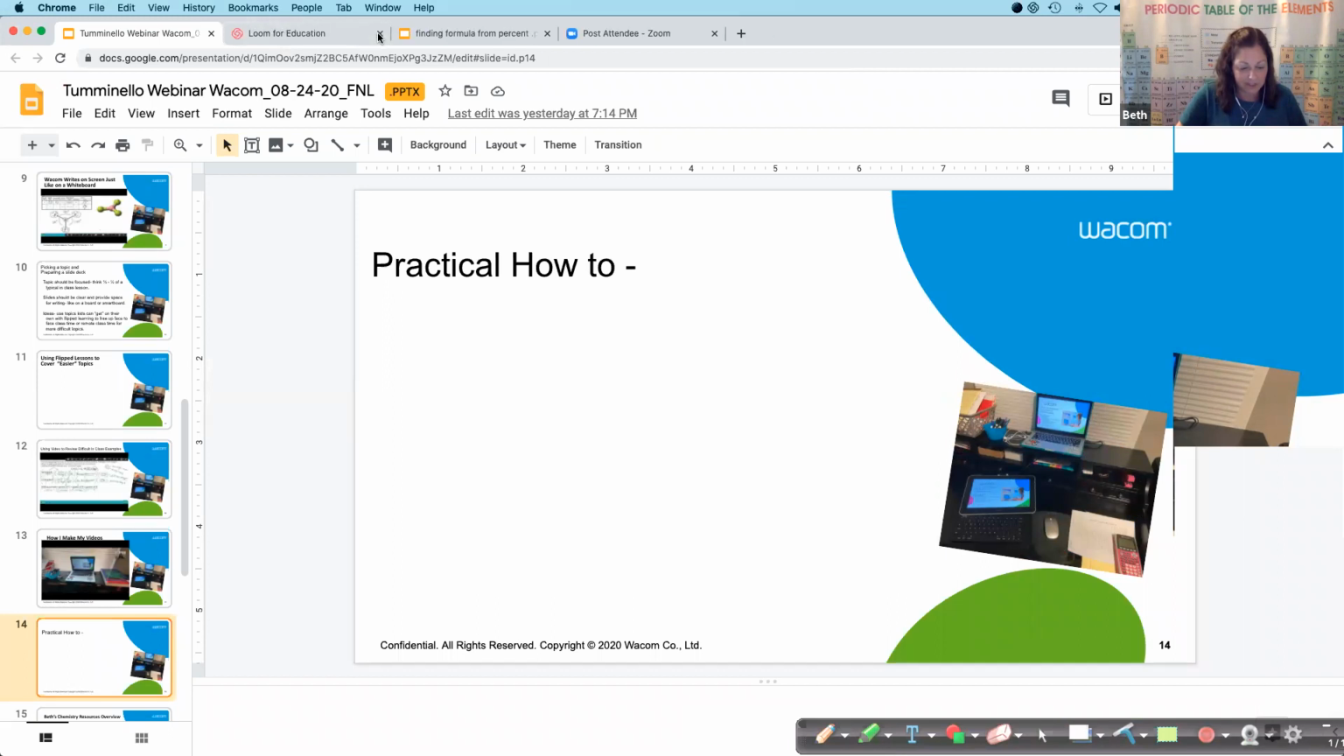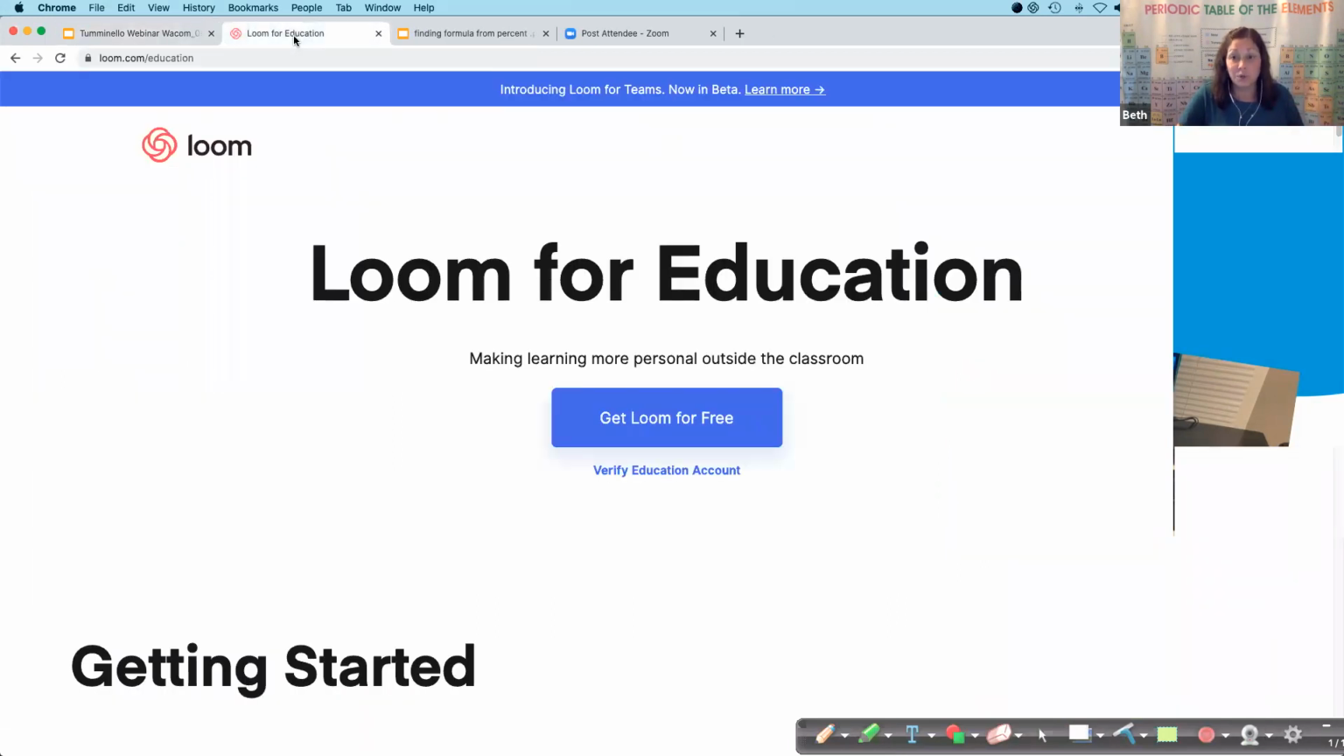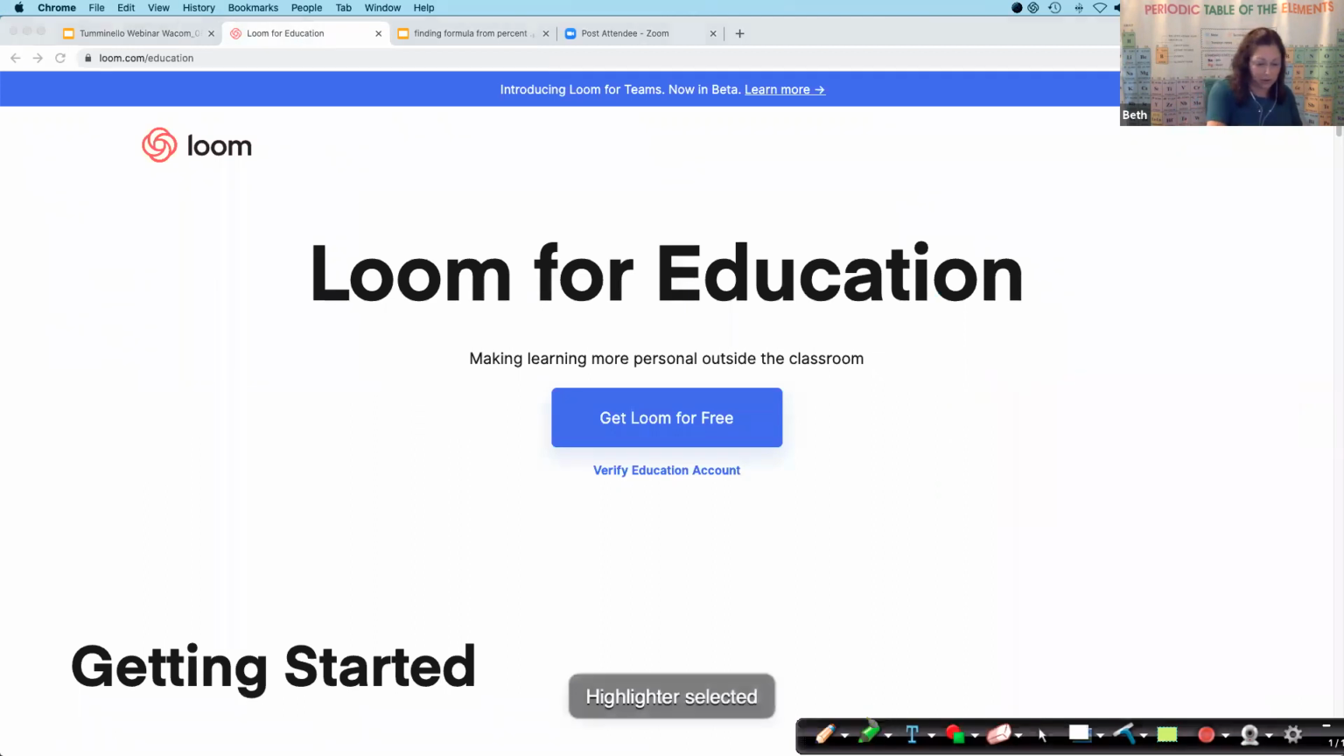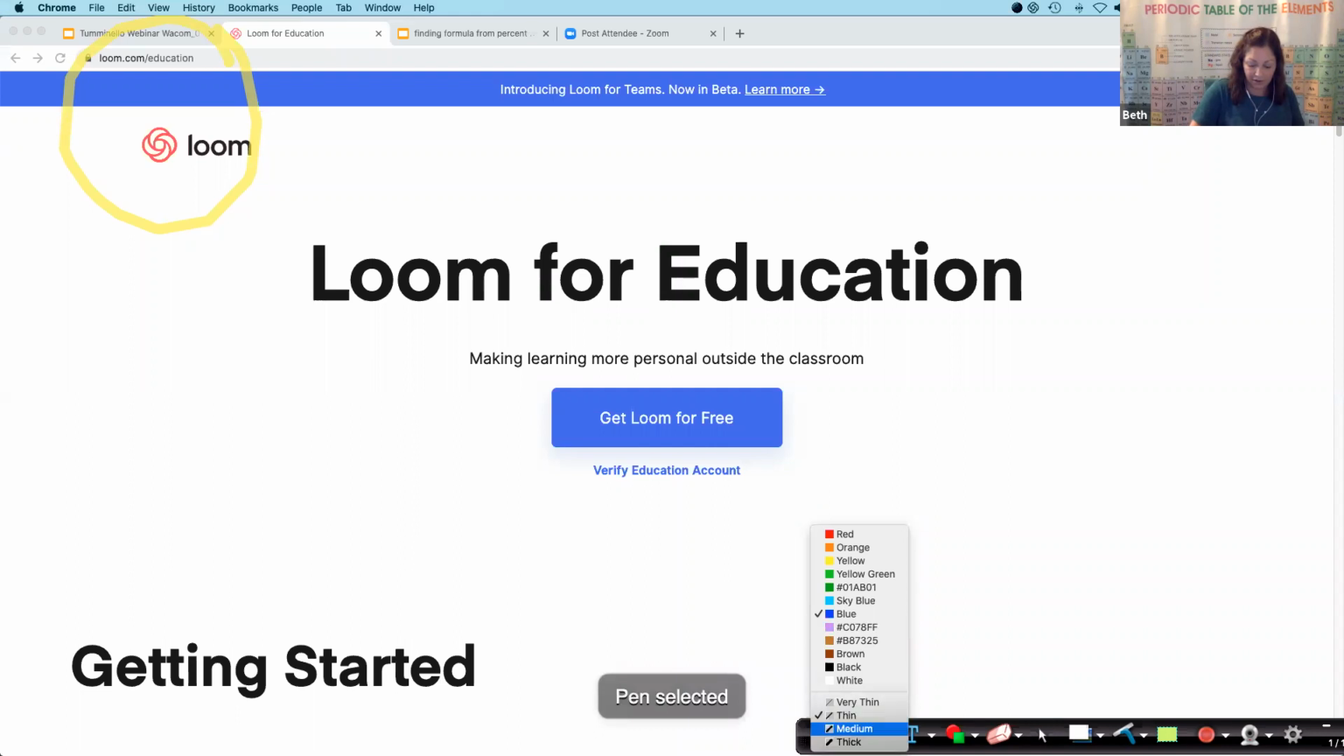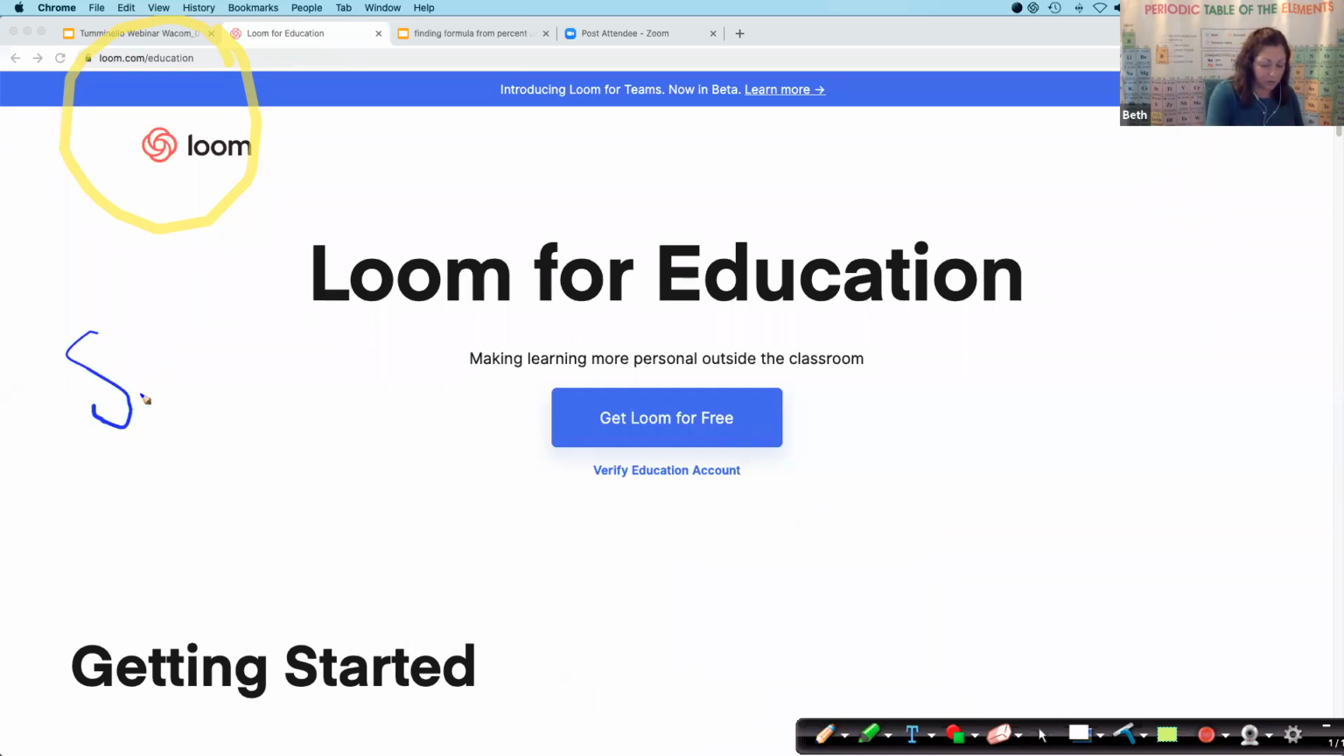And the first place that I'm going to take you, I want to show you that Loom is a program that is free for educators. You would need to go to loom.com/education. And if you sign in to Loom using your school email.